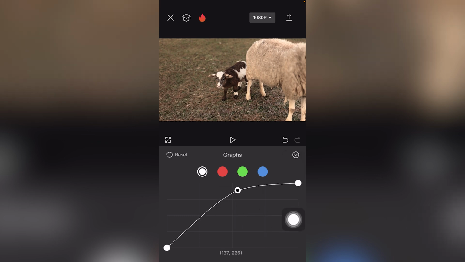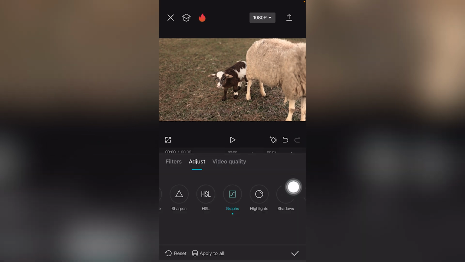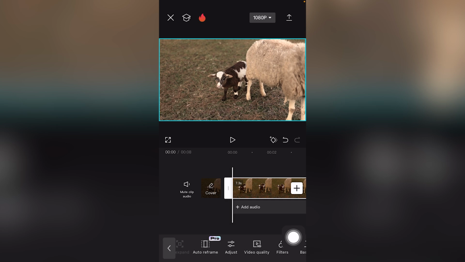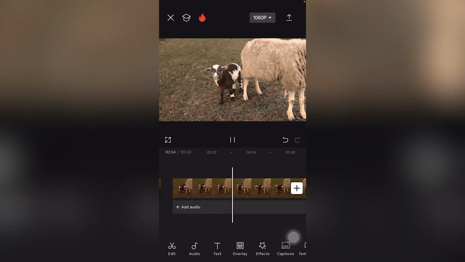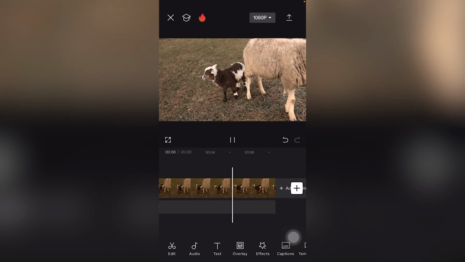Happy and satisfied, click the check mark icon on the bottom right hand screen. And you have successfully changed and adjusted the levels in CapCut Mobile completely for free.